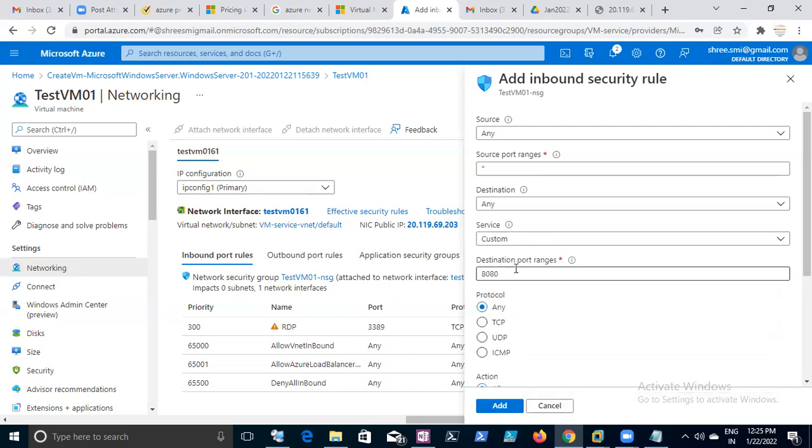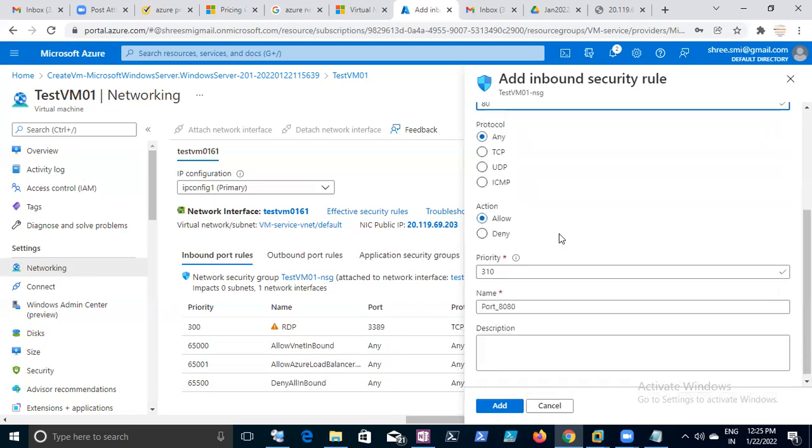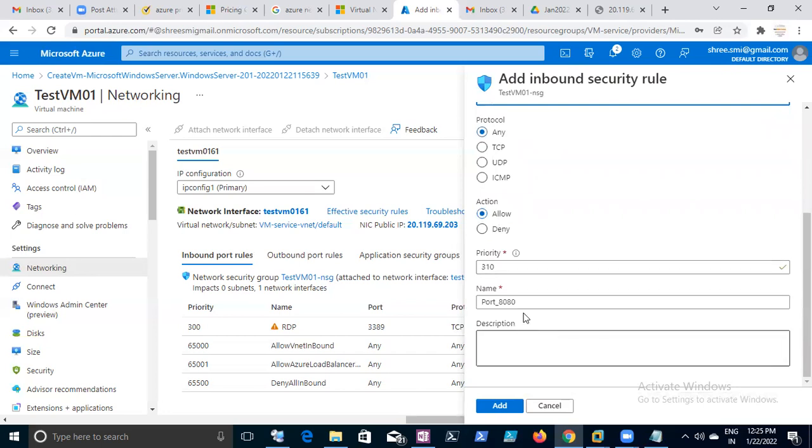And we need to put the port number range as 80. The port number is 80. Now you can select the protocol as any, and the action is allow. Now you can change the port number to 80. You can also give some description if you want.